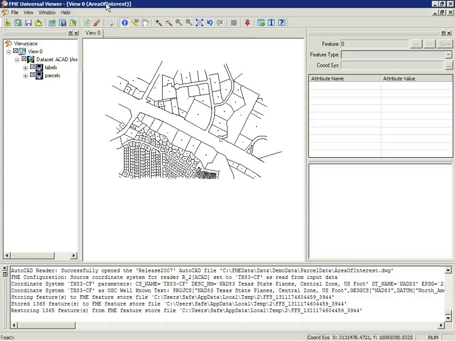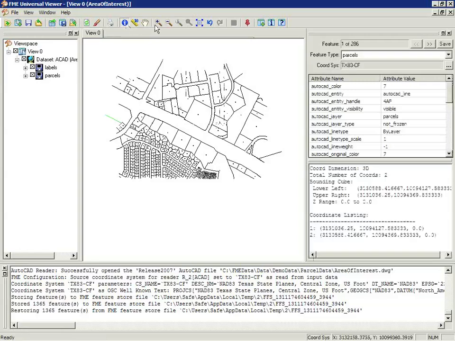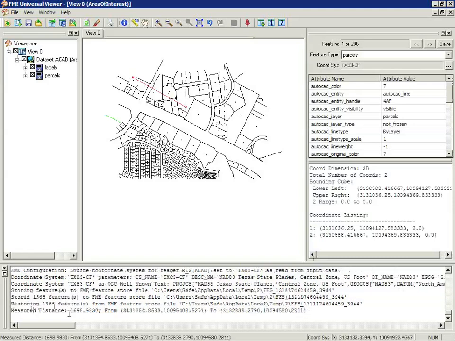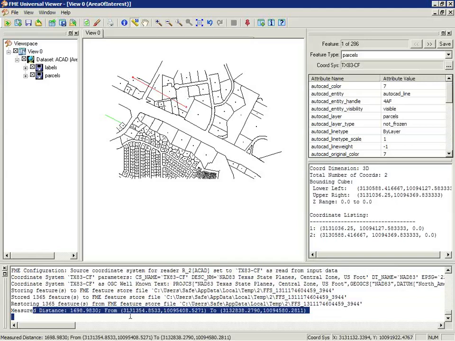Now, the most commonly used menu items are also available here as icons: open data, add a data set, save the data as, open a view space, save a view space, close view space, and refresh. And also the standard GIS type navigation tools. I have an eye tool here that allows me to select features. I can measure distances. You'll notice that the measured distance shows up down here. The measured distance will be in the working units of whatever your coordinate system happens to be in.